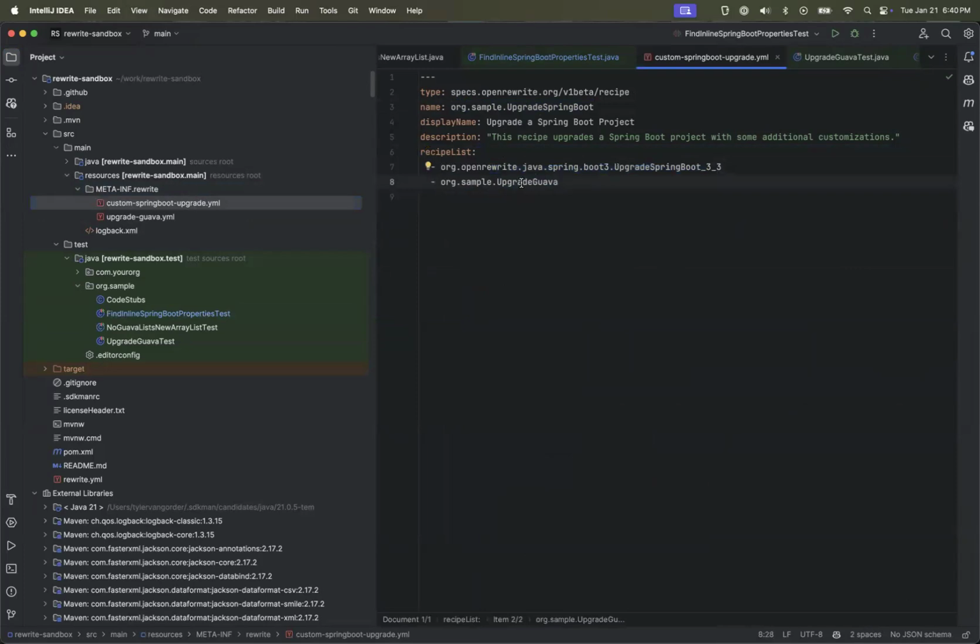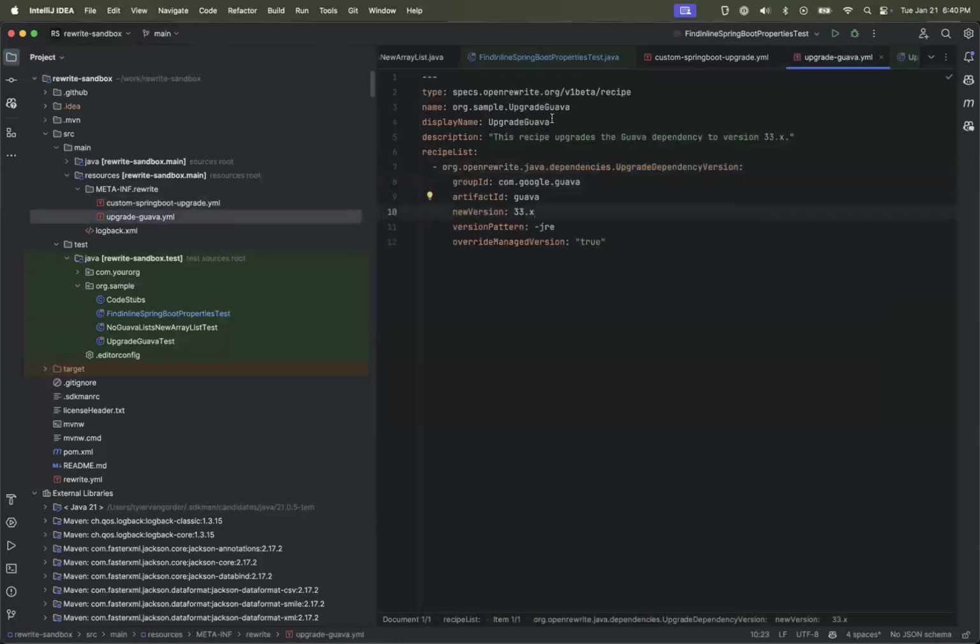So then you're like, well, where does this upgrade Guava come from? Guess what? There's a declarative recipe for that. And this recipe is using the building block for Java to upgrade a dependency. And you will notice that the new version is 33.x. So even though I'm changing a Maven-based dependency here, rewrite is smart enough to use these .x's to find the most current patch version, right? So it's kind of handy.